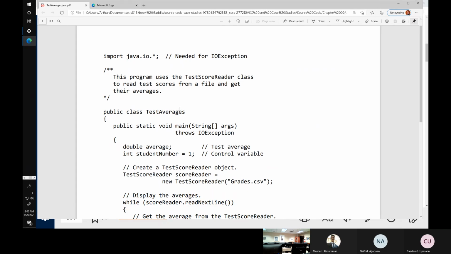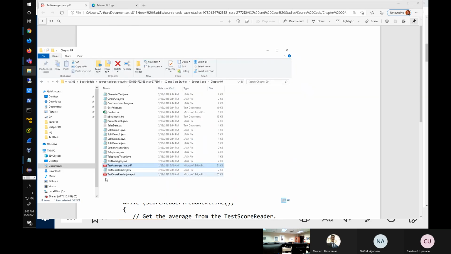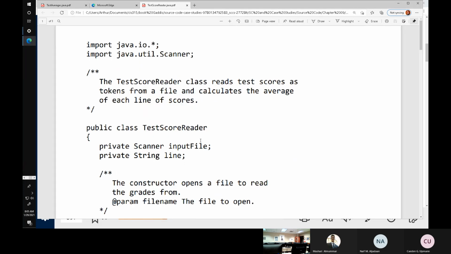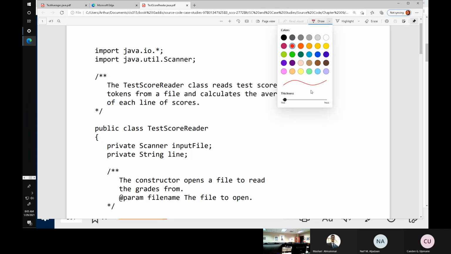that's going to read my file. Is this the one? This is the second one. We're going to go to the other one. Let's see here. I'm going to look at this source code first. Scribble on this. So this is the test score reader. This is what reads in the information from our file. And I'm going to draw on this with the red pen.